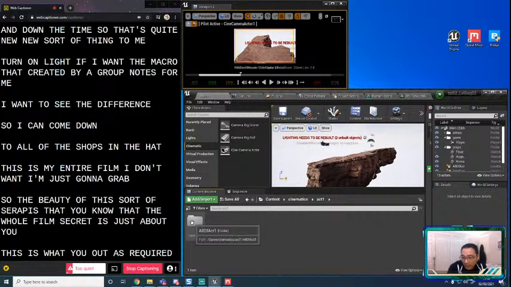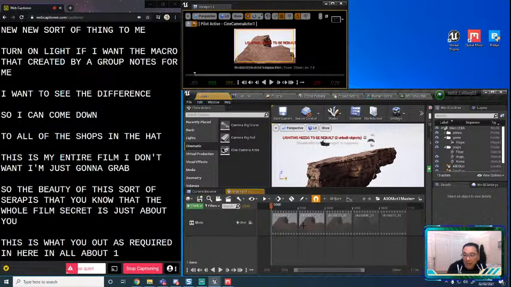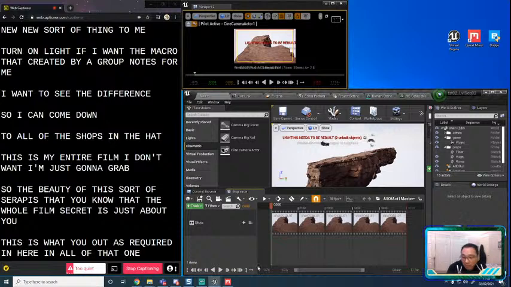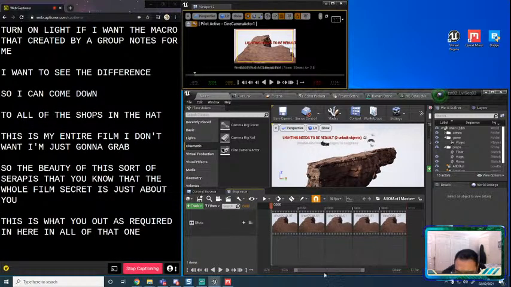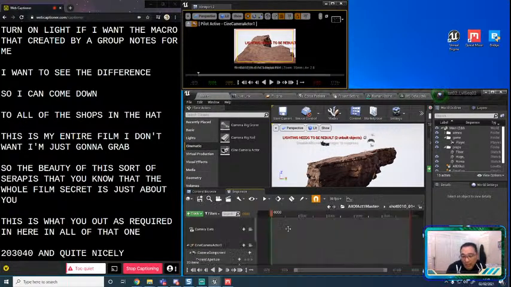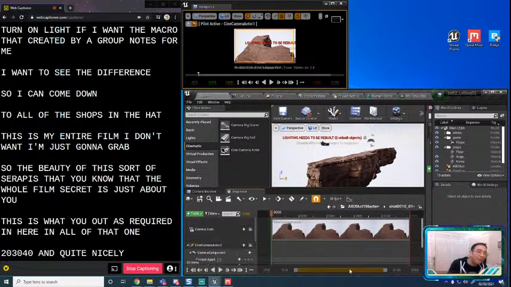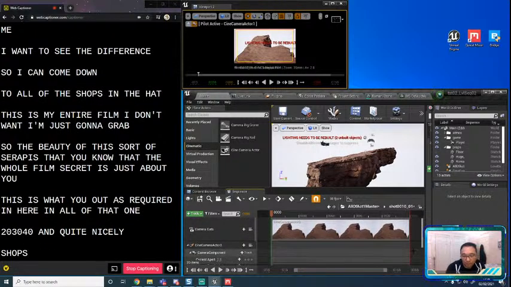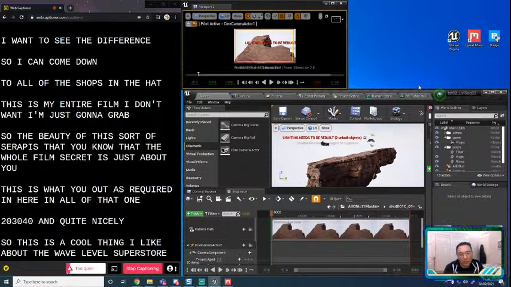In here, in all of Act 1, you've got a level sequence that drives Act 1, right? And so in here, we've already got shot 10, shot 20, 30, 40, and 50. So it's lined it up for me quite nicely, right? Now I can dive into the individual shots. So this is the cool thing that I like about the way Level Sequencer organizes.